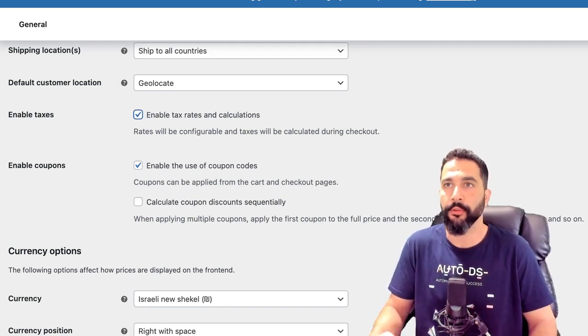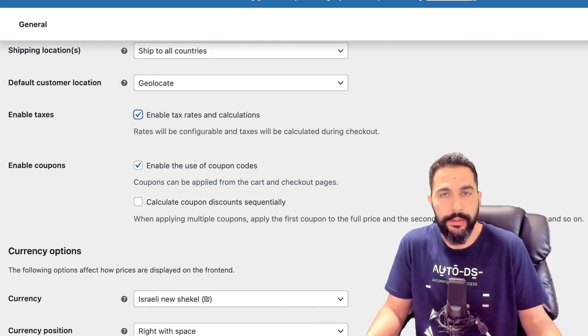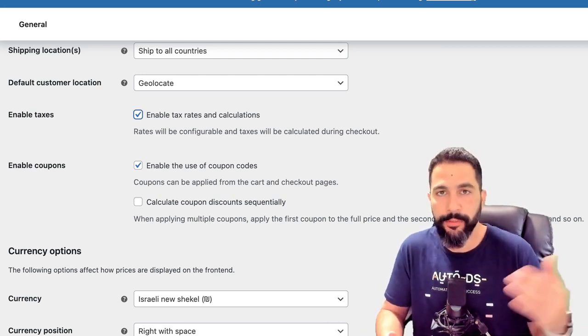So for example, if you're selling to the US and you know that you're selling to a state that collects state tax, then you will have to charge tax and of course pay that to the US government once a year.